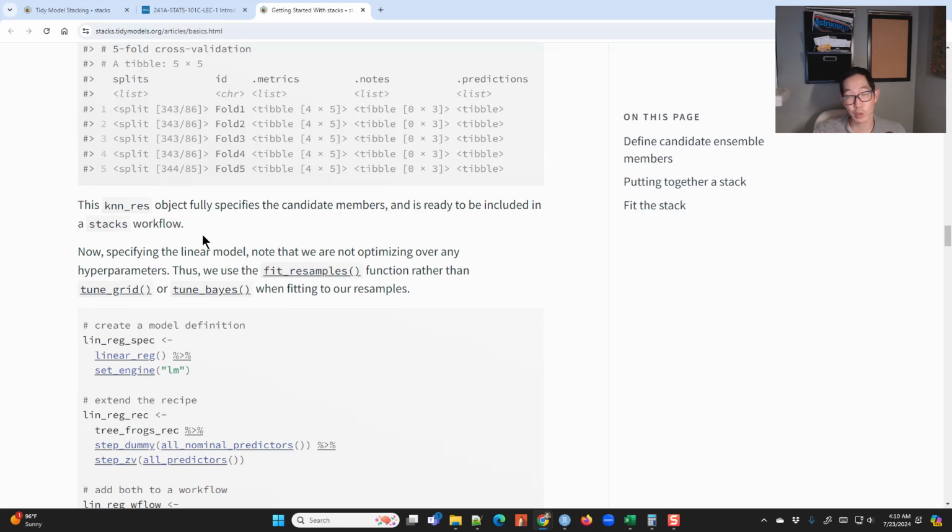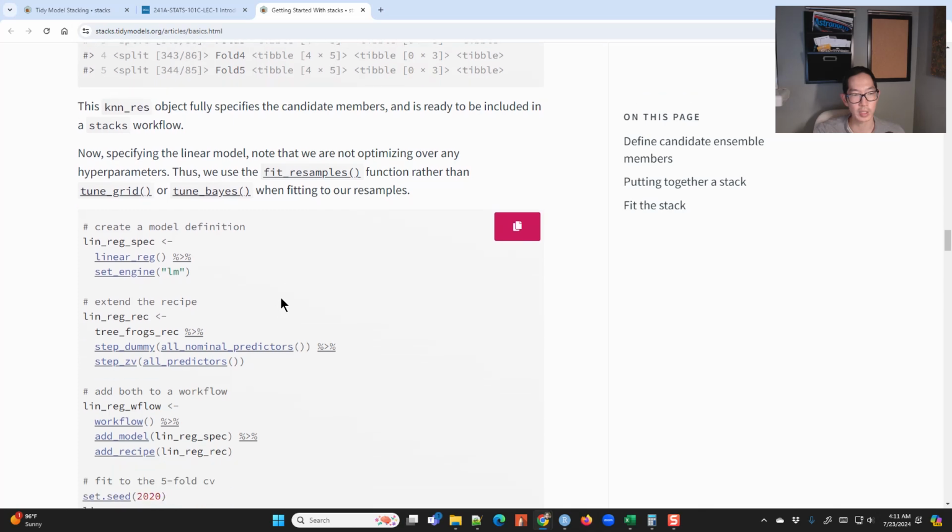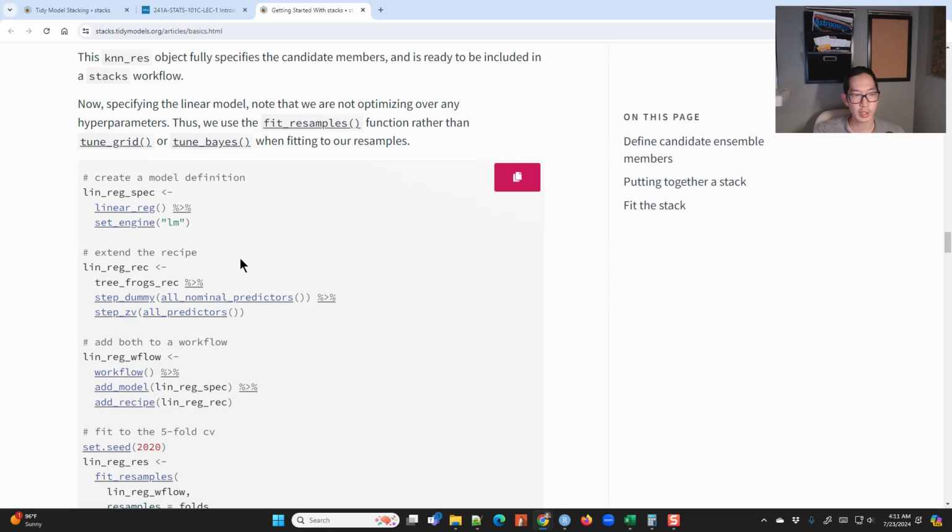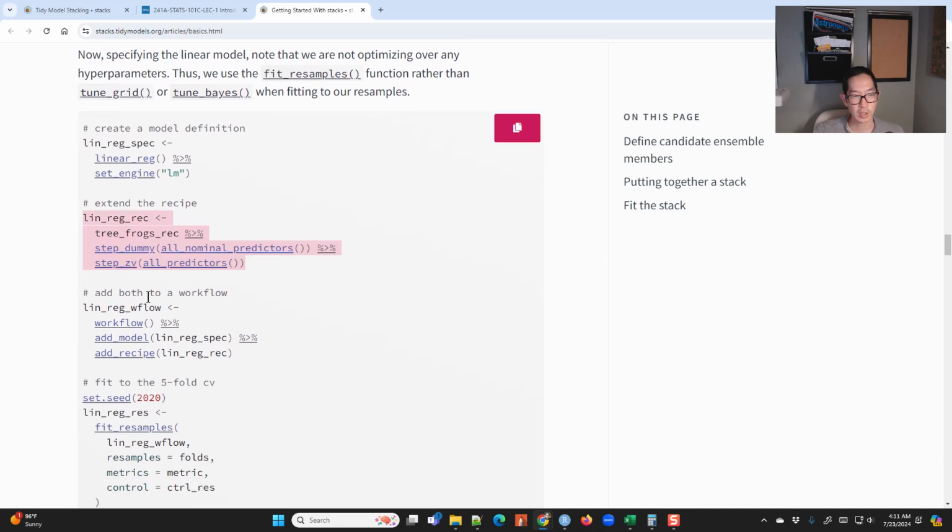Okay, here we have no hyperparameters to optimize, so we're just going to fit it to the v-fold cross-validation, and so we'll just do fit resamples rather than doing tune grid or tune Bayes or something like that. So here I'm going to specify linear regression just using LM. The recipe takes my basic recipe, and I'm also going to make dummy variables and also remove any zero variance predictors. Okay, we'll create our workflow, to which I add our model and our recipe.